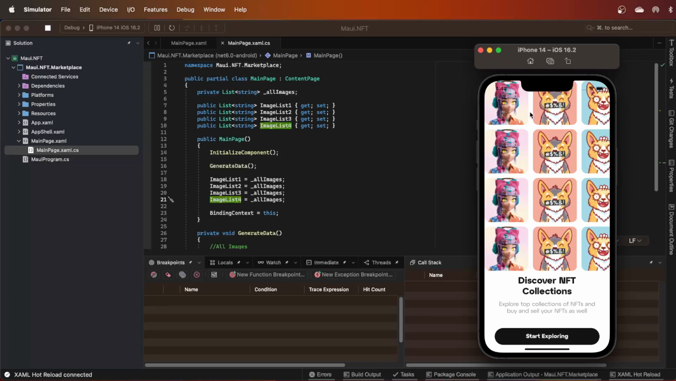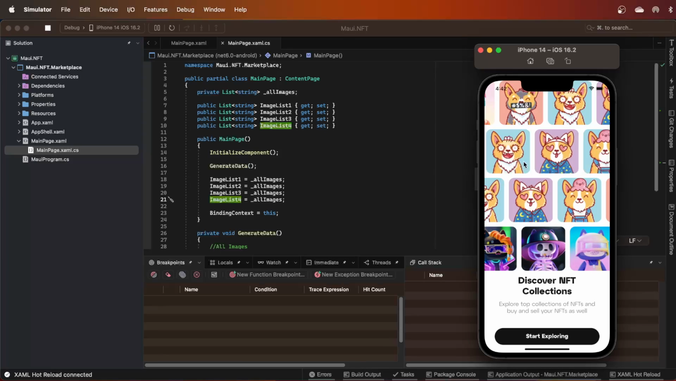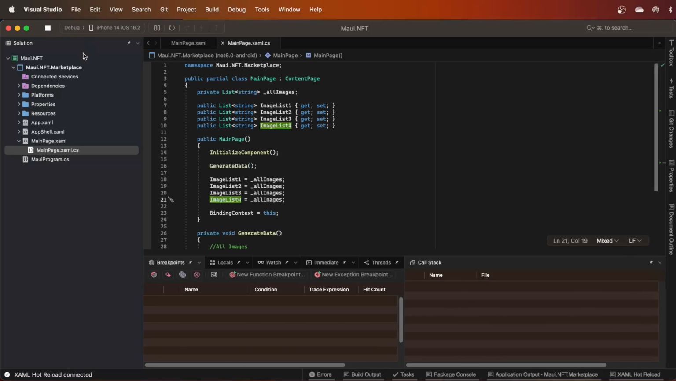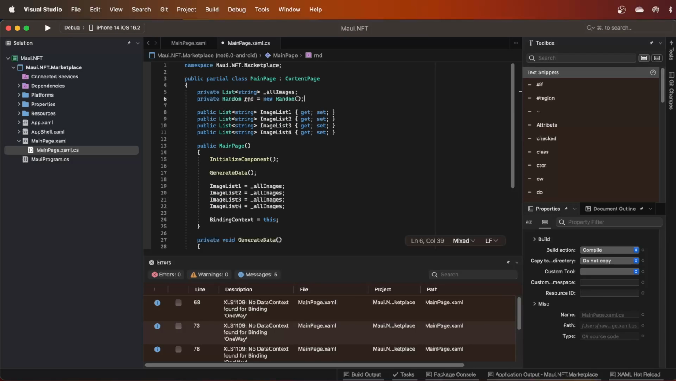So here you go. We have got 4 collection views, all of them showing the same data. So first thing that we need to do is we need to randomize this data. So let me declare a variable to hold my random seed. I'm just declaring a variable called RND, new random. This is what I'm going to use as my seed.